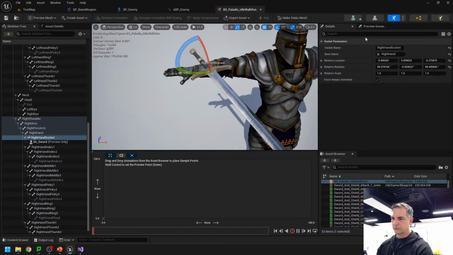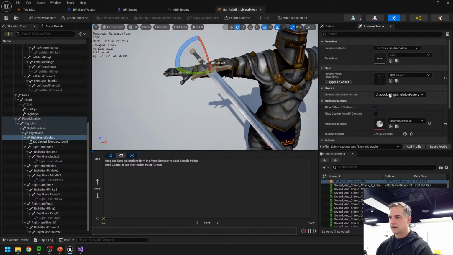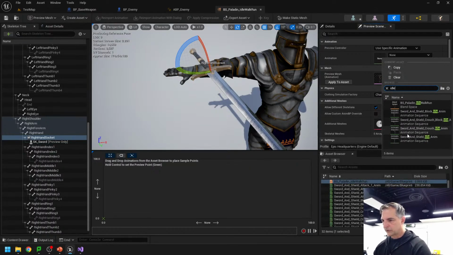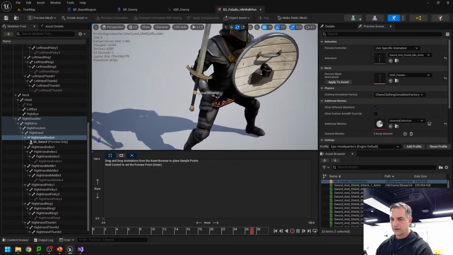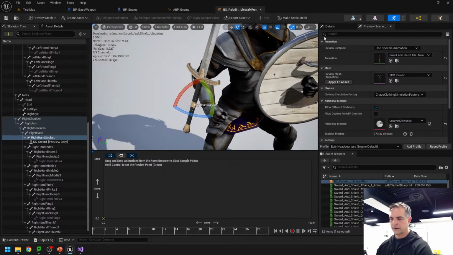We can also preview. We can have a preview animation for this. A lot of times, instead of having the default, I like to use a specific animation, and we know that there are animations that are compatible. I can use something like idle, so sword and shield idle anim, and you can see now a little bit more accurately where we want these things. So yeah, definitely off somehow.